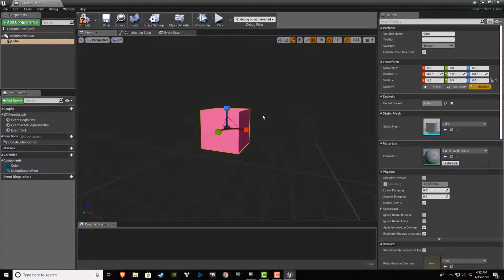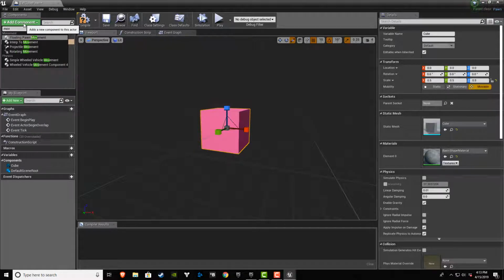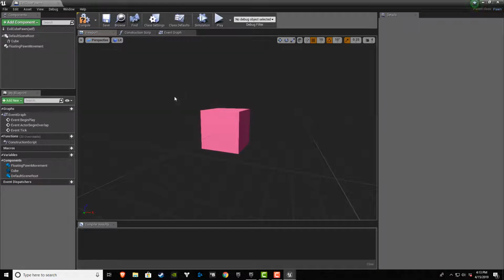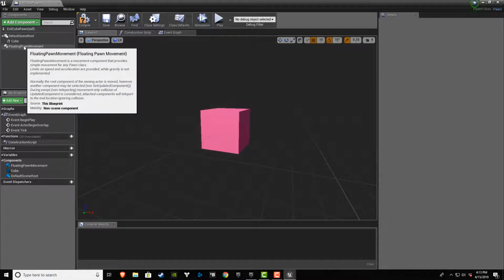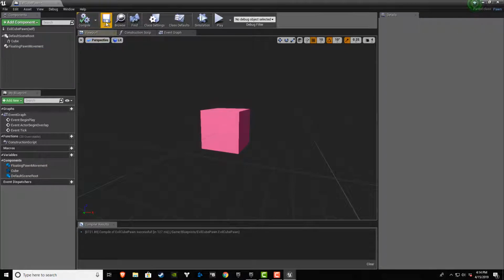So one thing I know that we're going to need is something that's going to make this cube movable. It can't move. The artificial intelligence can't move it itself. It has to have like an engine, something that moves it. So we can add a component onto our cube to move it. Floating Pawn Movement. We're going to click that. And now our cube has the ability to move. If I click Floating Pawn Movement, which is a component, you're going to see some different things available for you to change, such as max speed, acceleration, etc. So here we have our lonely little cube, our evil cube, sitting here inside of this viewport here. Now we can click compile and save.